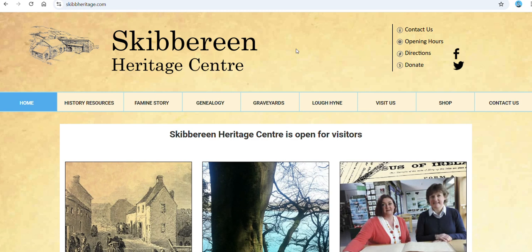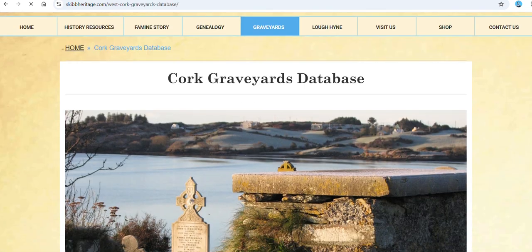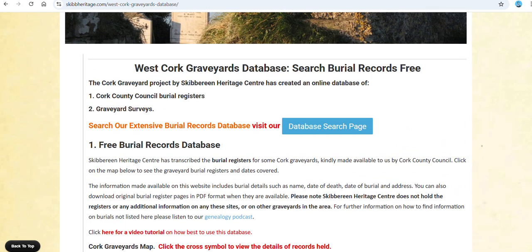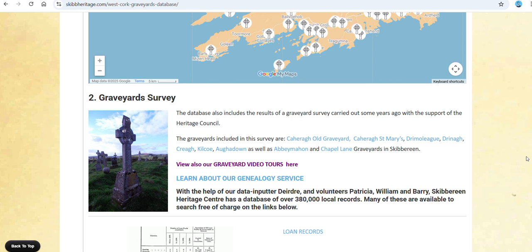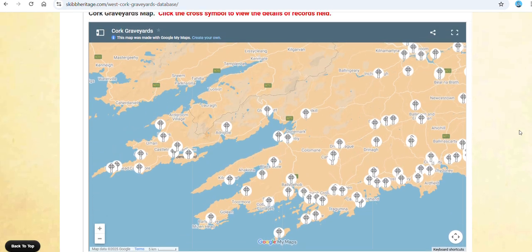So first of all, if you go to our homepage, skibheritage.com, this is what you'll see. If you click on the Graveyards tab, you will find the Graveyards database there. On this, it gives you all the details of what we cover. We actually have two different types of record. We have burial registers from Cork County Council, and we also have graveyard surveys that we carried out as a team some years ago in some local graveyards, but they're all covered under this one database.